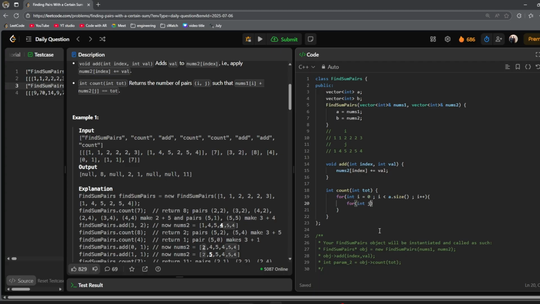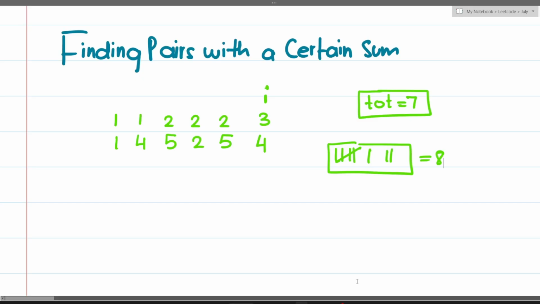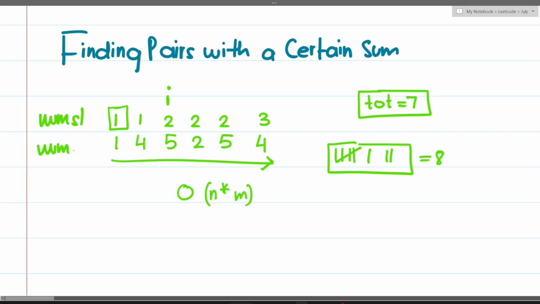So I'm going to do something like this: j is less than b dot size, j plus plus. What I'm basically doing is iterating over all the possible choices that I have. For this particular i I'm going to iterate over all the possible values of j, then I'm going to do the same for this particular i, and then the same for this particular i. So this gives me a time complexity of O of n times m. Why? Because for each and every single element in nums1, I'm iterating over the whole array of nums2. This is nums1 and this is nums2.